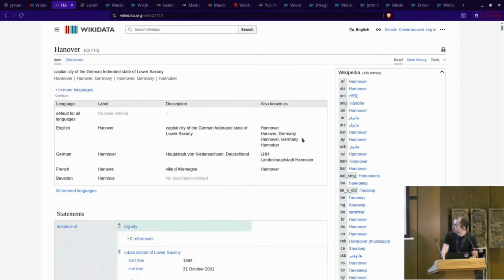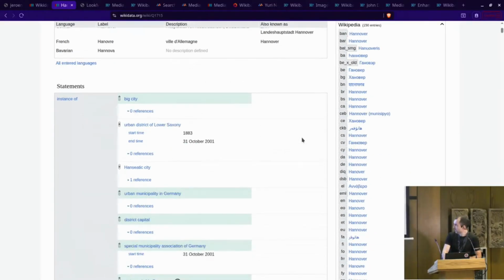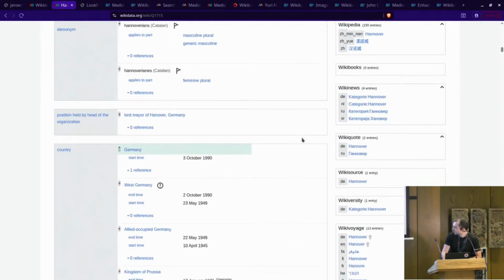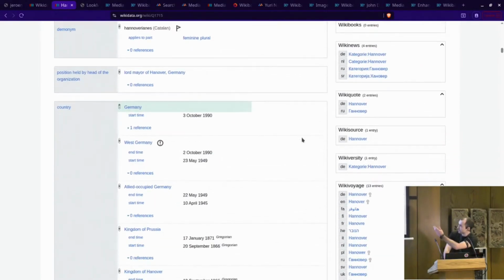You can see there are labels in various languages, so Wikibase is natively multilingual, and here we have, say, multiple values for country, because Hanover was part of different countries at different points in time. So Wikibase has support for multiple values, and you can then qualify those values with arbitrary statements. So in this case, these are points in time. And Germany is highlighted in green since it's the currently correct value.